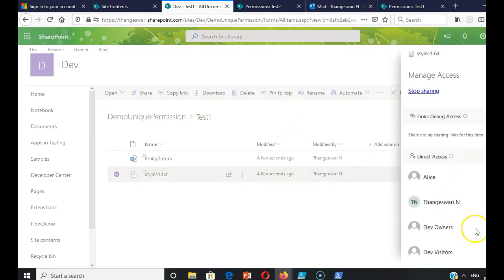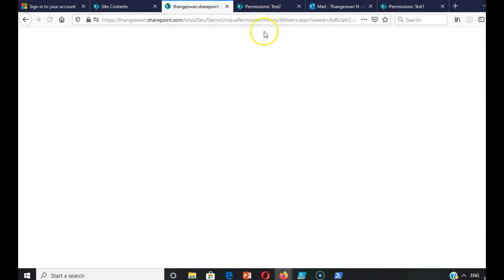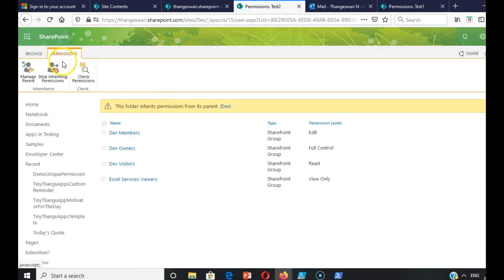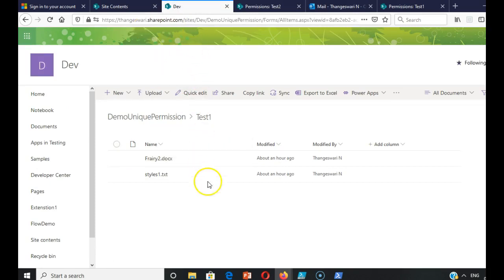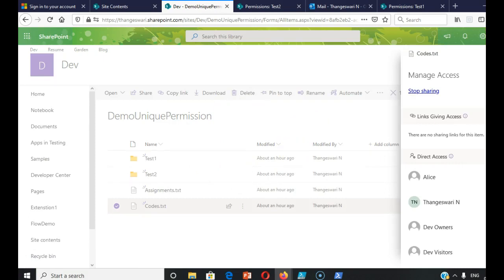We just see manage access. I'll refresh this site, and I can see that the unique permission has been removed and it's inheriting the permissions. So it has been changed. You can do this after you run this tool. It does it for all the items, and you can also manually check if you want.